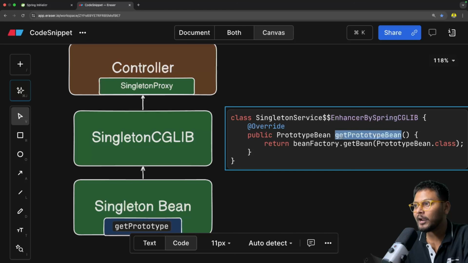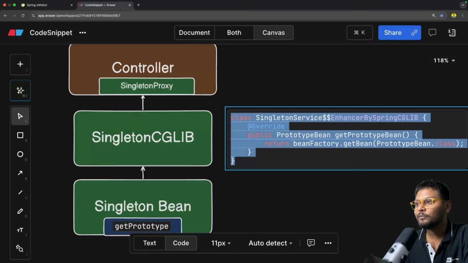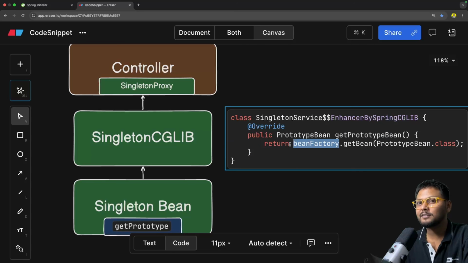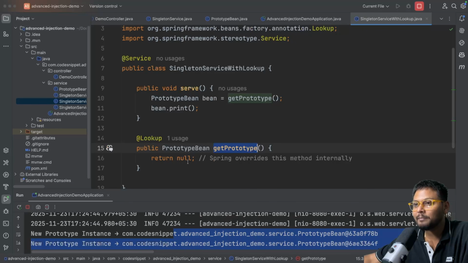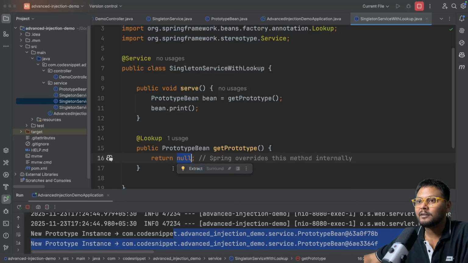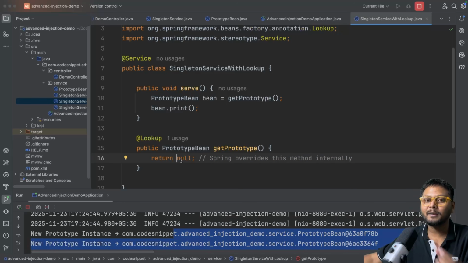It will override this getPrototype bean method, and it will make use of the same BeanFactory to get the bean, which is a prototype scoped bean. This BeanFactory will check if this is a prototype scoped bean. If it is, it will return a new bean. Otherwise, if it is a singleton scoped bean, it will return the same bean. So here this getPrototype method actually returns null. But we are telling Spring that, I'm not returning anything, I don't know if it is a prototype scoped or singleton scoped bean, you take care of it.